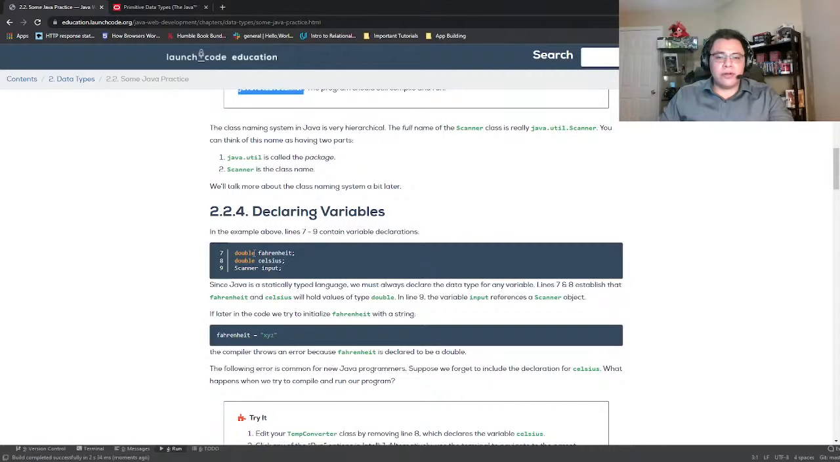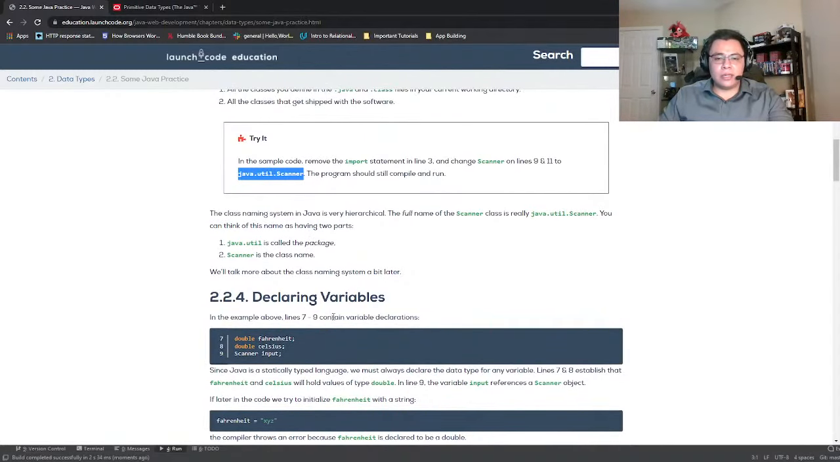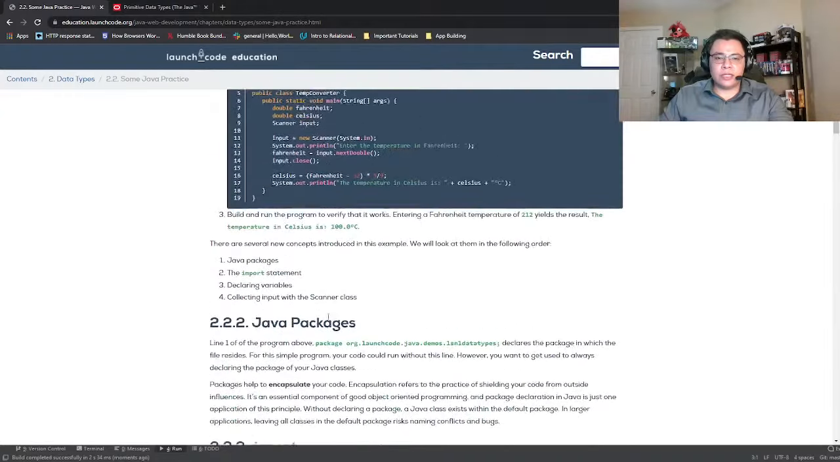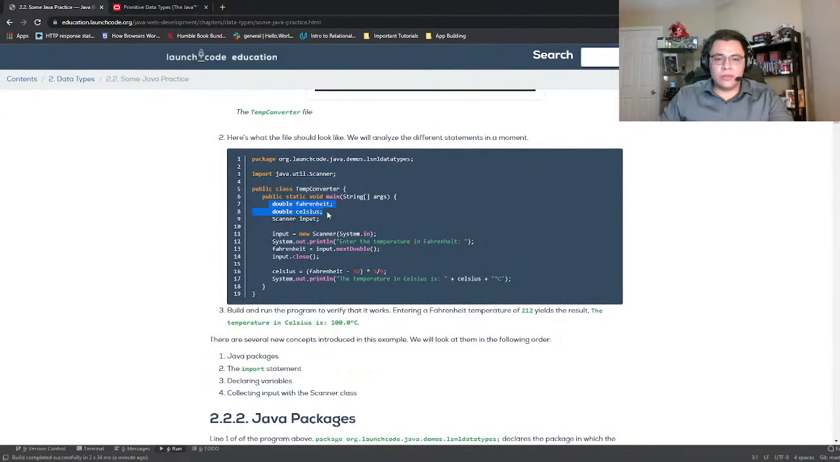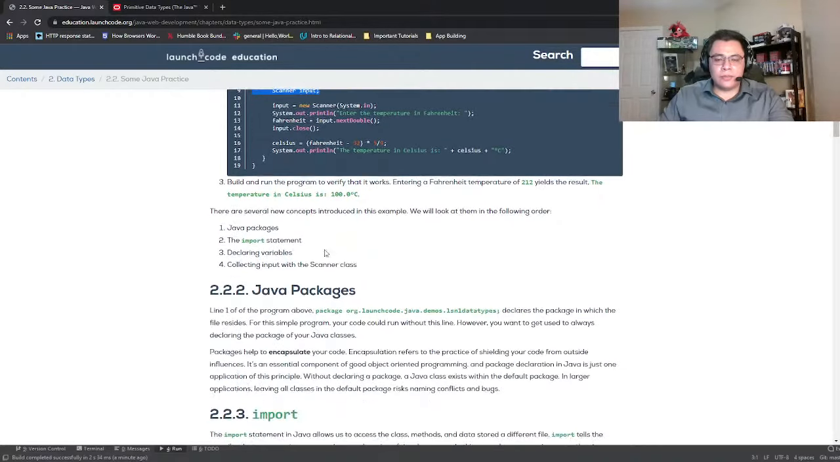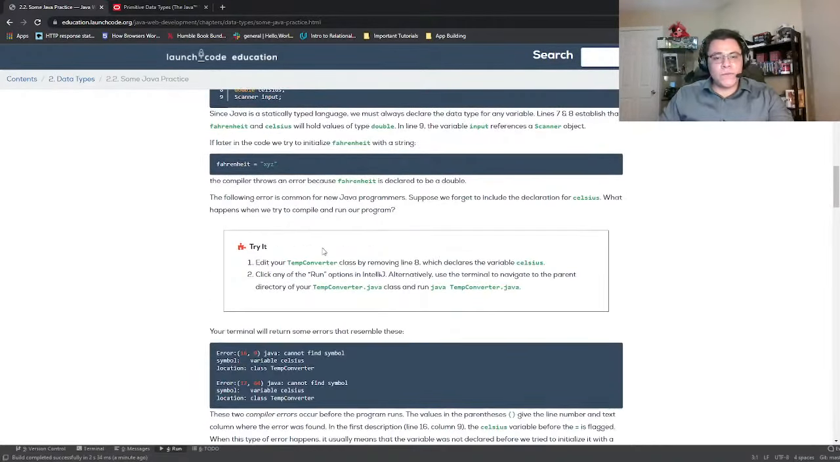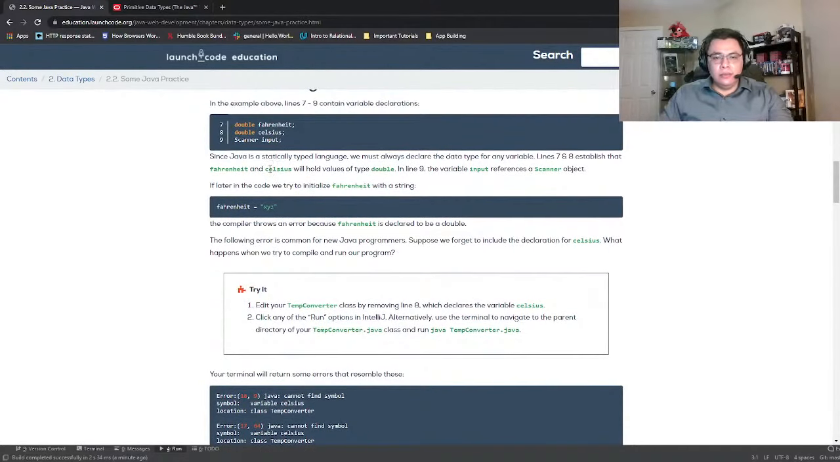Now we're going to talk about declaring variables. In the sample above, lines 7 through 9 contain variable declarations. So right here, double, and scanner. Since Java is a statically typed language, we must always declare the data type for any variables. Lines 7 and 8 establish that Fahrenheit and Celsius will be double, and 9 is an input that references a scanner object. So if later in the code we try to initialize Fahrenheit with a string, the compiler will throw an error because the Fahrenheit is already declared to be a double.